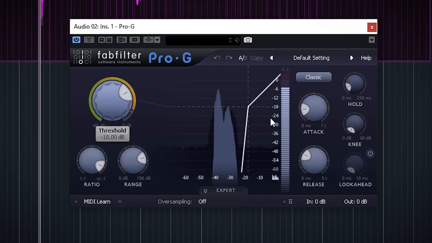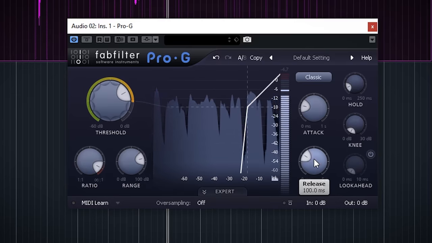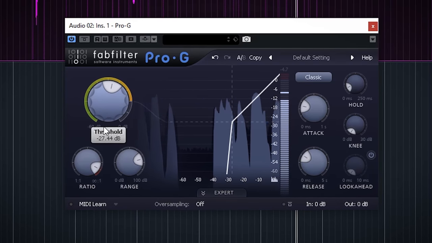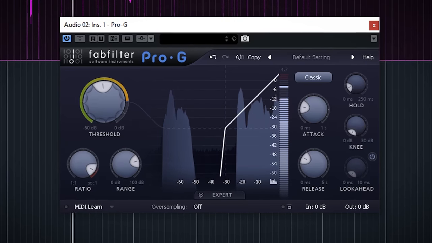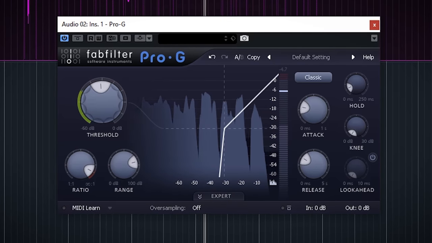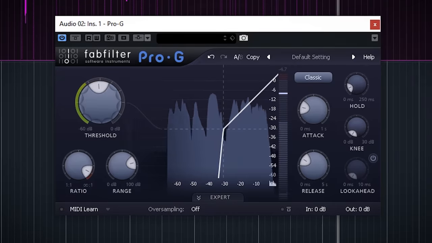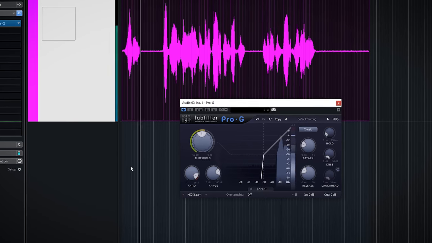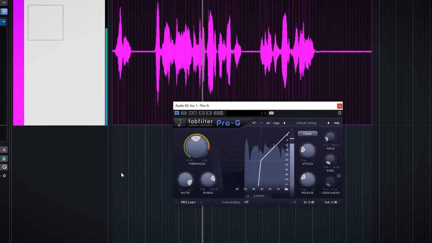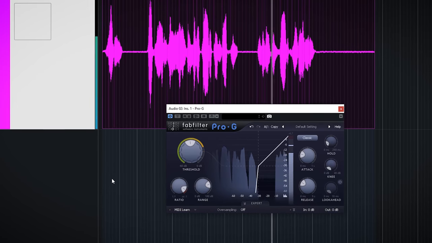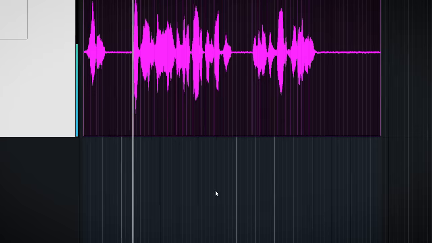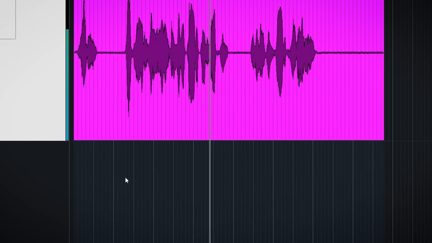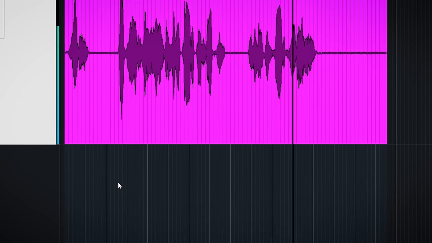Hiss. That noise you hear when you record it too softly and you want to boost your audio.